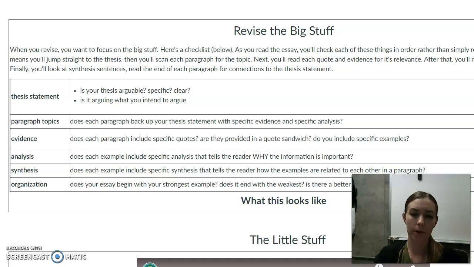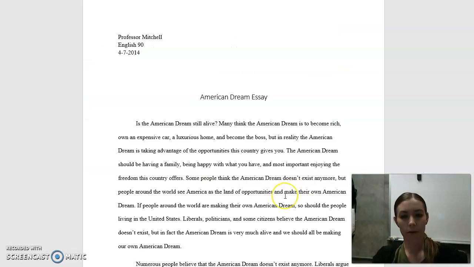In this video, we're going to focus specifically on the big stuff. All right. So if you take a look here, you'll see kind of a checklist for revising the big stuff. We have the thesis statement, paragraph topics, evidence, analysis, synthesis, and organization. So what we'll do is I'm going to just walk you through what that will look like.